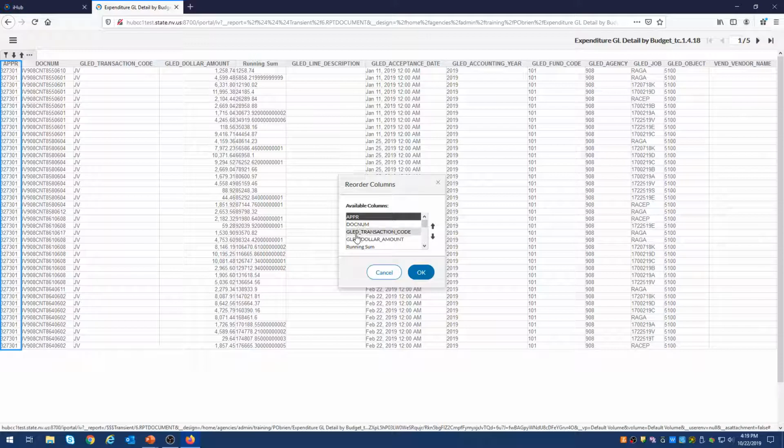Our second is doc number and transaction code. This will allow us to actually place that column wherever we want it to go. So in this case, let's say that we wanted to move that column in between accounting year and fund code. We just make sure it's selected, because you can click on any of these to move them around. But we're going to take that appropriation one, and we are going to use these arrows right here to place it in between accounting year and fund code.